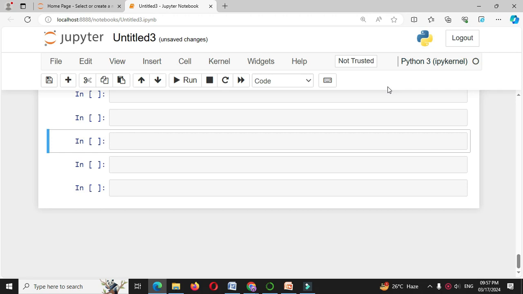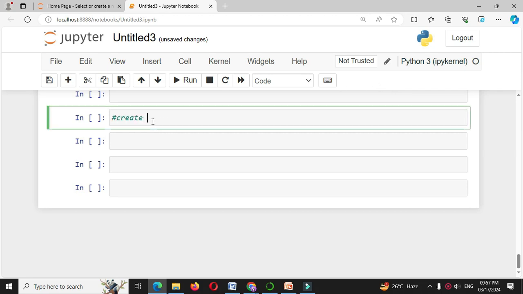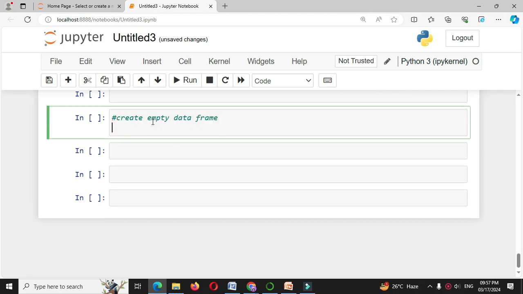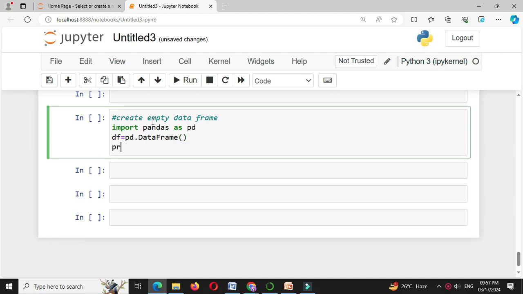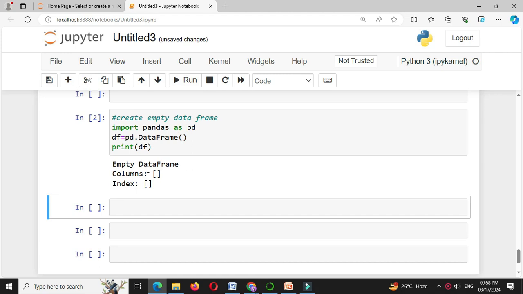Here we will create empty data frame. For this, first we will import pandas. So import pandas as pd. Then we will create empty data frame as df equal to pd.DataFrame and we will print df. And when we execute this, it will create an empty data frame with no columns and no index values.